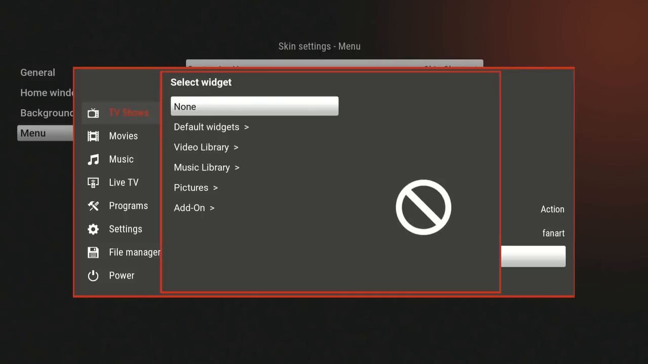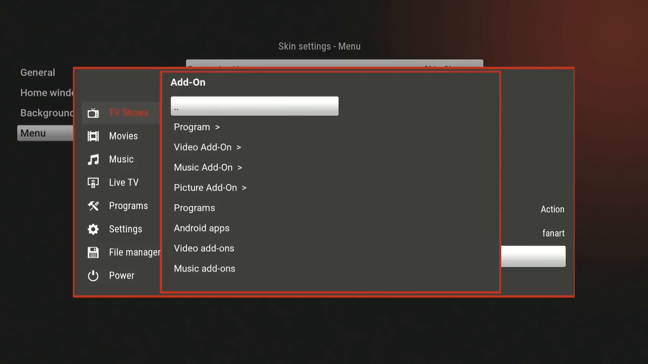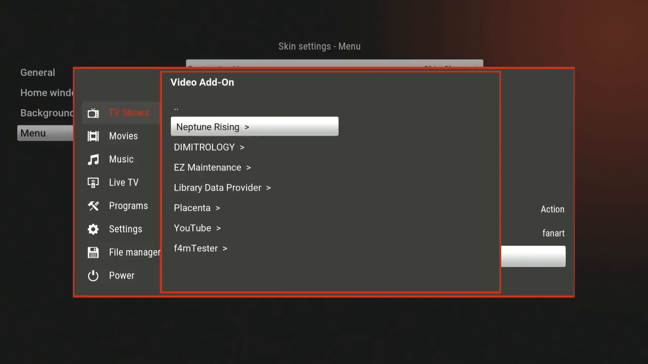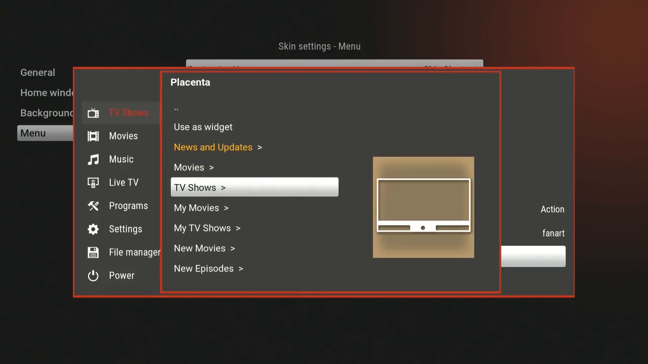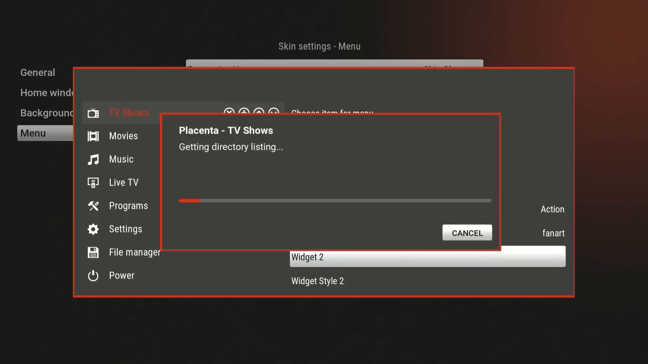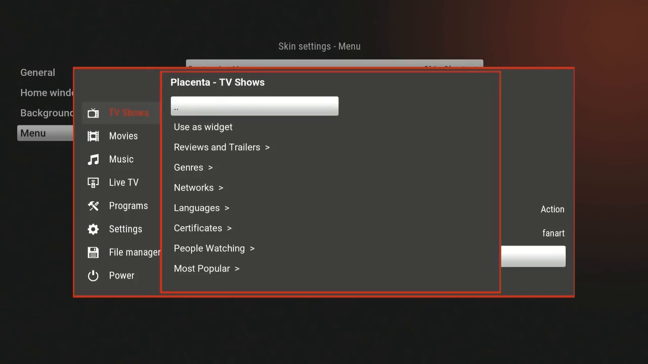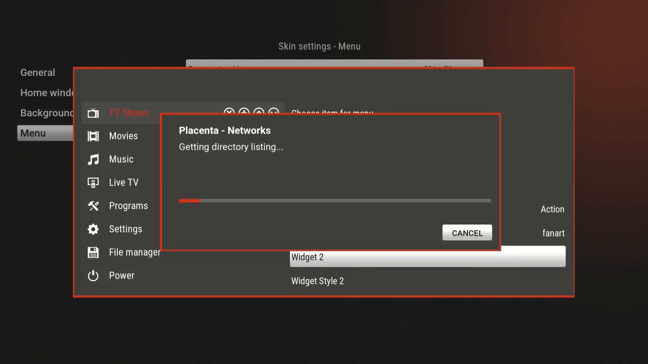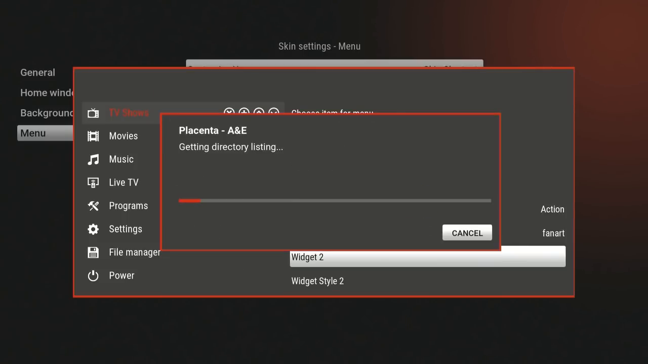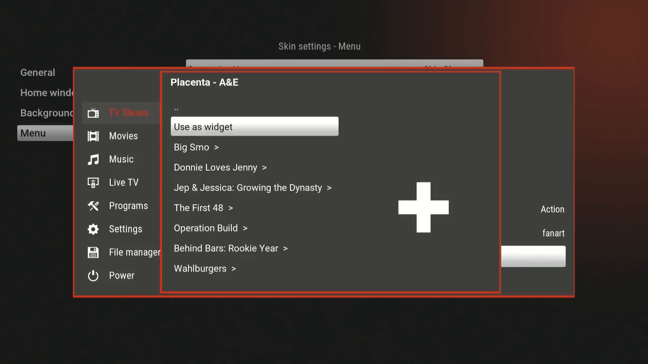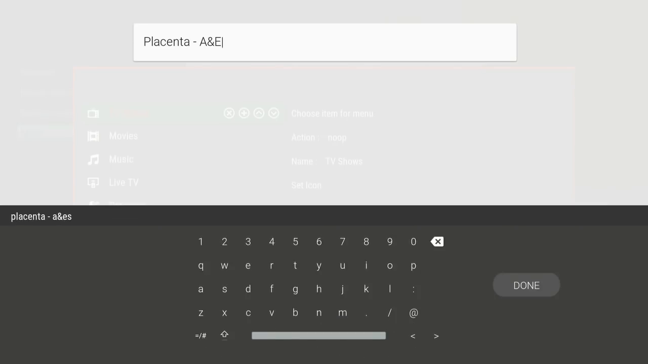Then I'm going to go to widget number 2, and I'm going to again go to add-on, video add-on, and I'm going to go to Placenta again, and I'm going to go to TV shows again. You can actually select any category from any selection you want. You can even put movies under TV shows. Now, I wouldn't advise it because it'd be a little confusing, but you can choose to do it however you wish. This is totally 100% up to you. It's totally configurable to however you wish it to be. So I went to networks and I chose A&E. It doesn't matter. And I'm going to use this selection of information as my widget source.